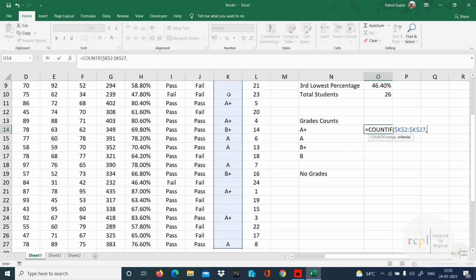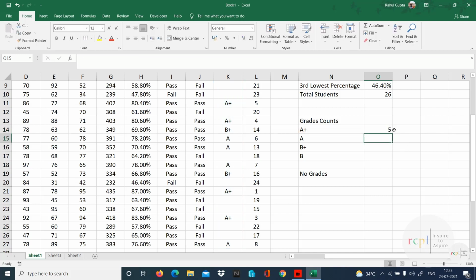Comma, the criteria is over here, which I have written over here. If you want to put it manually, you can type double quotes A plus. But that is a lengthy way because 4 times we have to put the same function. That's why I froze it over here, so that when we drag it should not change, and N4 is unfrozen because I want that to change. So 5 people have got A plus, 8 got A, 2 got B plus, and no one has got B.